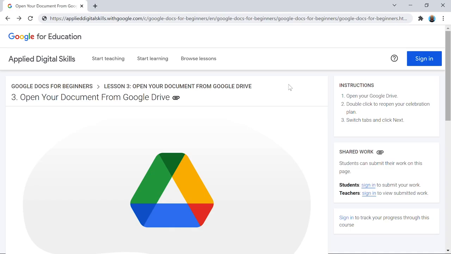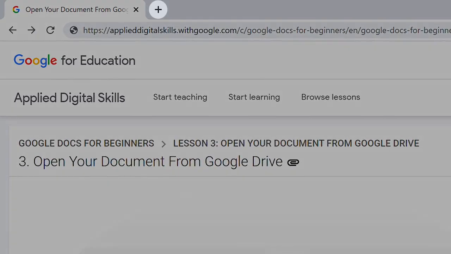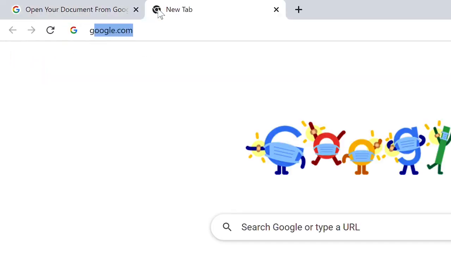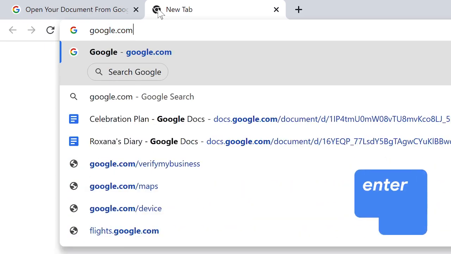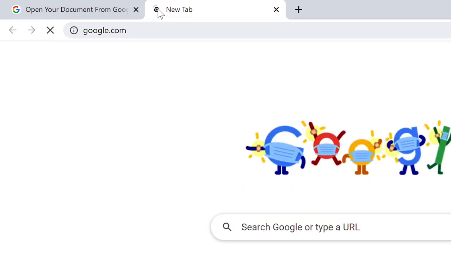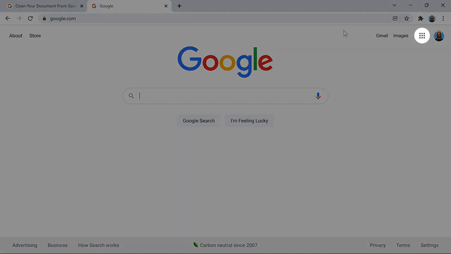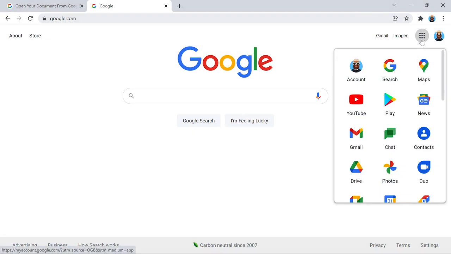To access your Drive, open a new tab by clicking the plus sign to the right of your Open tab. If your tab doesn't automatically take you to Google, type google.com in the navigation bar and press Enter. Then, click the Google Apps icon to open the menu again. Find Google Drive in the menu and click on it.